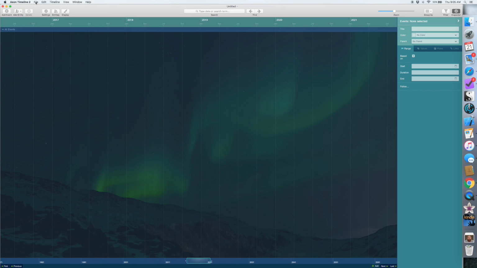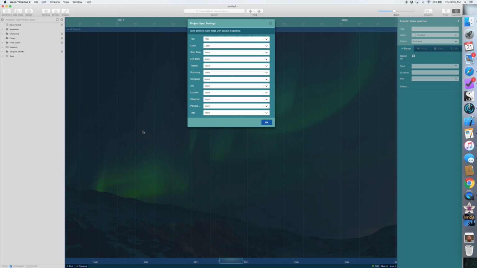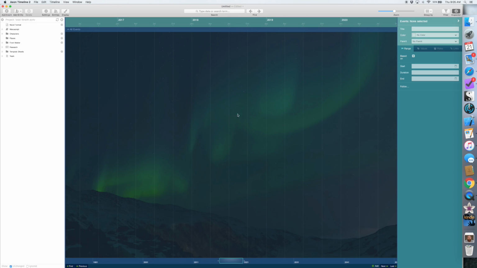Aeon Timeline and Scrivener. So to link Aeon Timeline to a Scrivener document, all you have to do is go to the File menu, go down to Project Sync, and then choose. You double-click on your Scrivener document, and voila, just like that, they're linked. Now it's asking me for the Project Sync settings if I want to make any changes. I don't, so I'm just going to hit OK.